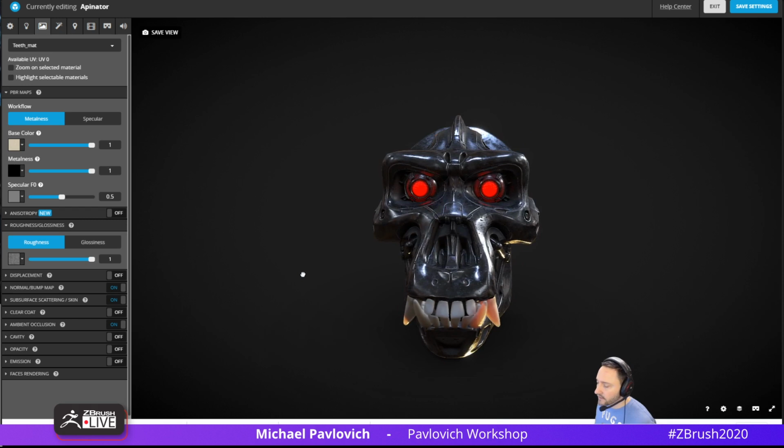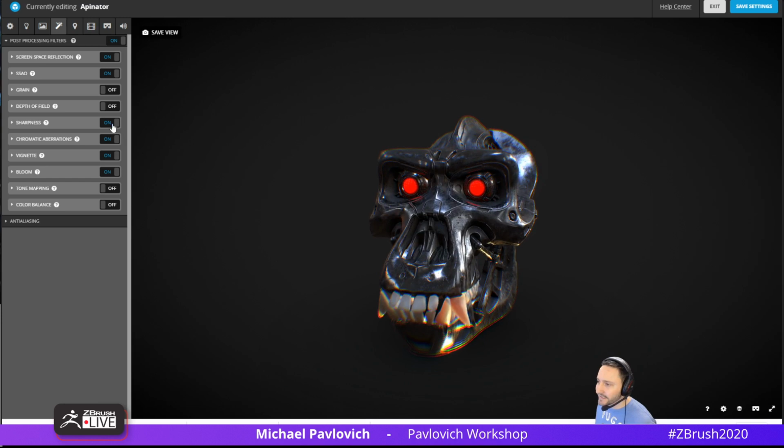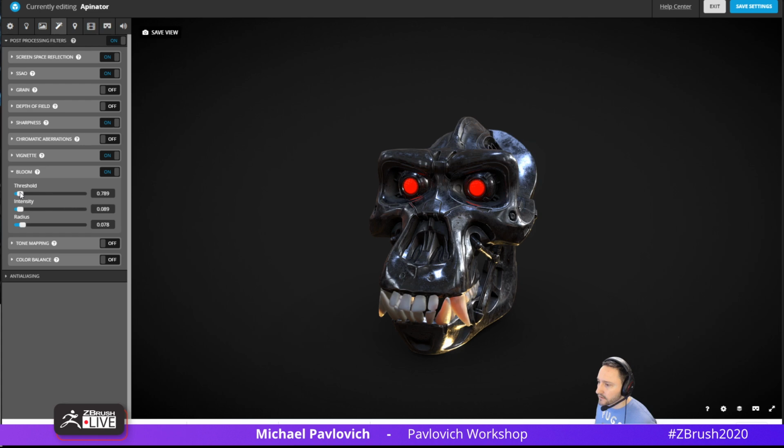And then you can do screen space reflection, which is kind of cool to get those eyeballs reflecting nicely. Screen space occlusion. Looks like I could do a little bit better job with that one. Depth of field you can turn on. You can turn on chromatic aberration. Kind of give yourself a headache a little bit. That's kind of neat. And then of course bloom and stuff like that. So let's crank that up. Whoa.